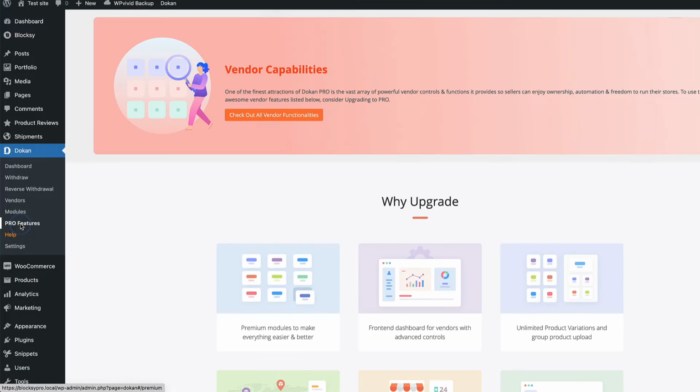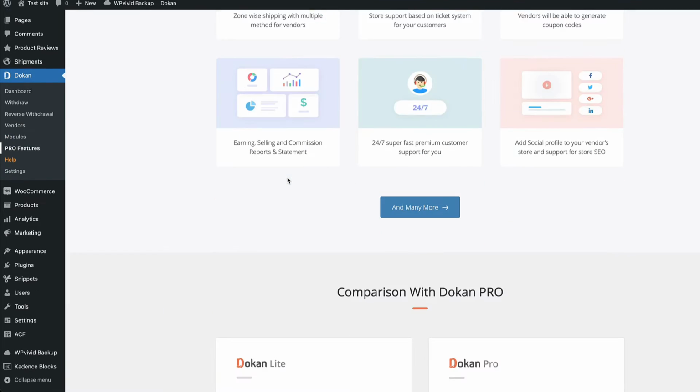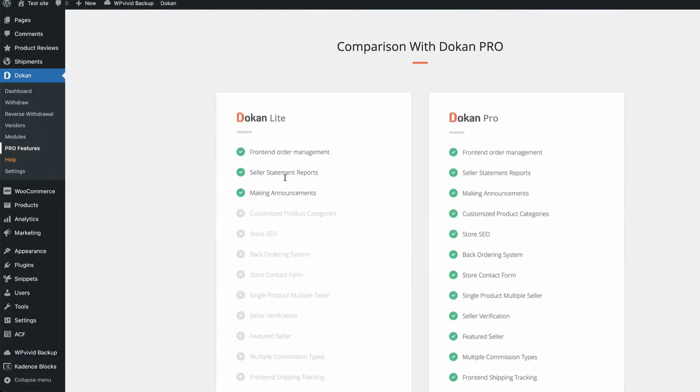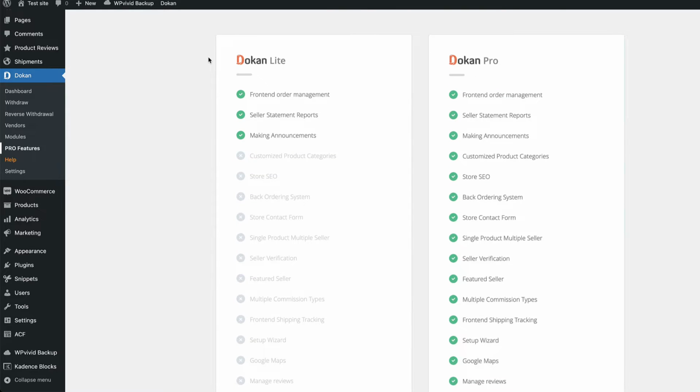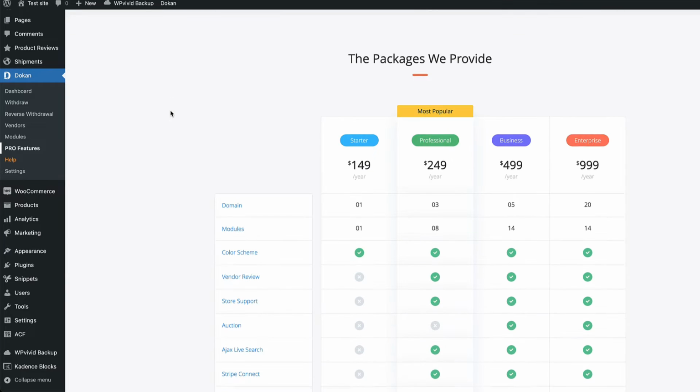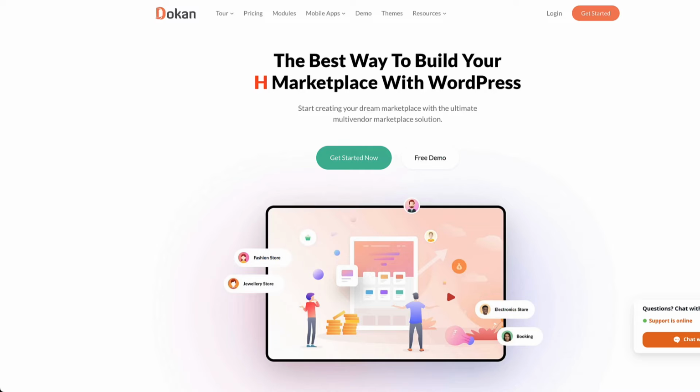If you go to the Pro features, then you'll see what is inside the Pro version. There is a comparison here. You'll see that the Dokan Lite, that is the free version, is limited. But if you would like to get the full experience and set up the full store, then you should choose a Pro version. Here are the prices. They are also on the Dokan website. I'm going to put the link to the Dokan website in the video description.